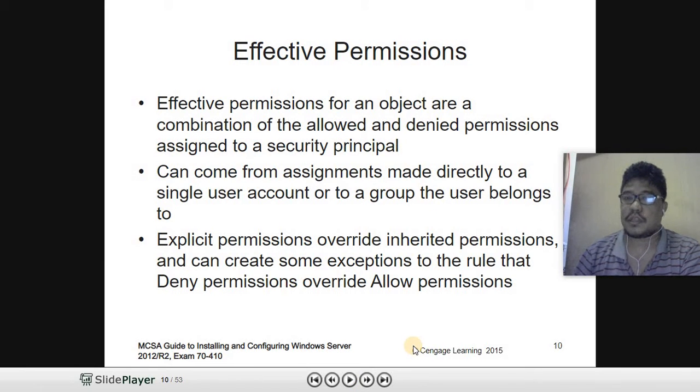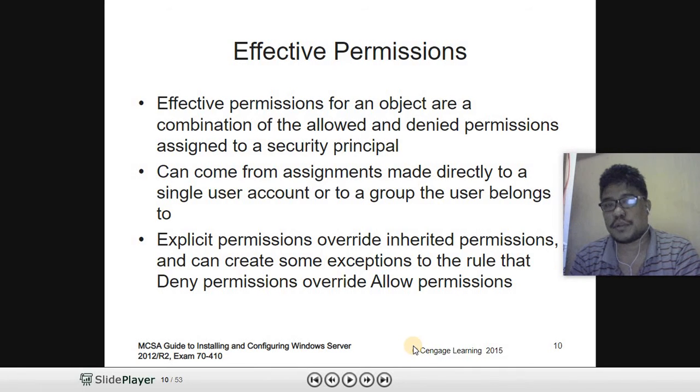Effective permissions. Effective permissions for an object are a combination of the allowed and denied permissions assigned to a security principal. They can come from assignments made directly to a single user account or to a group the user belongs to. Explicit permissions override inherited permissions and can create some exceptions to the rule that deny permissions override allow permissions.